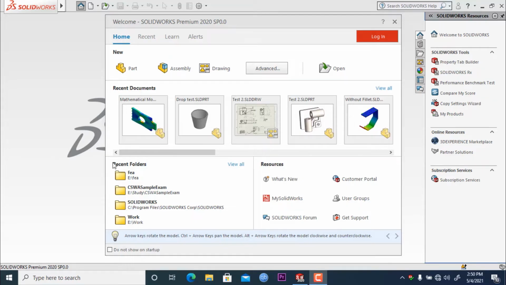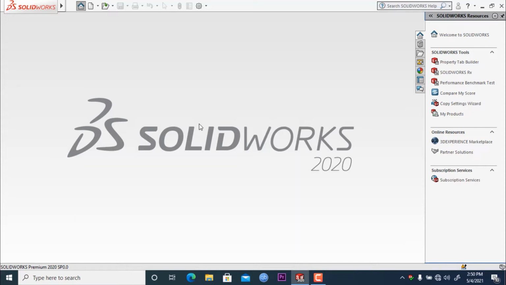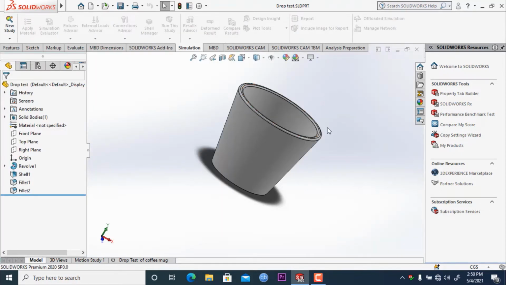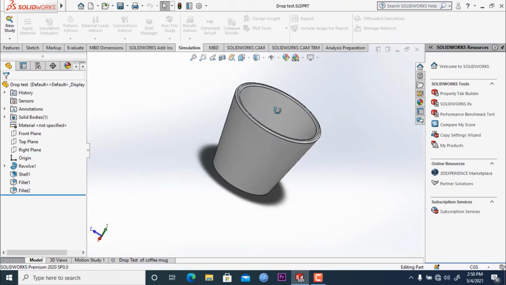So in this lecture we will talk about drop test using the velocity impact. As previously I said, let's open up the drop test file here. It's been opened now. Here you can see. Let's go to drop test of hopping mark.